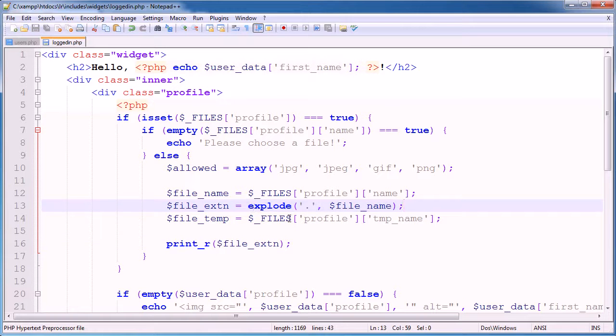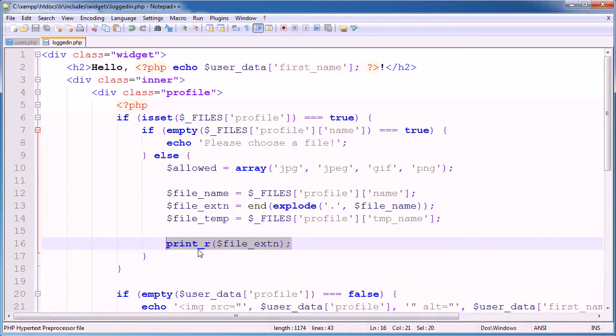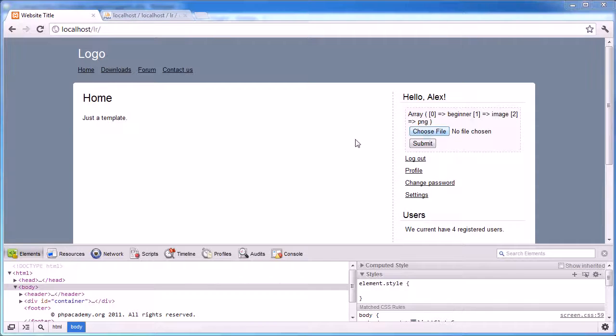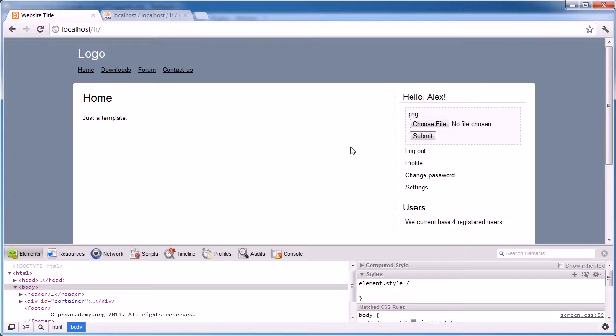So what can we do? Well, we can use a function called end. What this will do is take the last element of the array. We already know the first element of an array is 0, but the last element is always going to be the unknown. It could be anything, because an array is like a stack, it'll add onto it. So we've got end here. Now we can just echo file extn, and this will give us the file extension. So choose file, choose this, regardless of how many dots in it, and we've got PNG here.